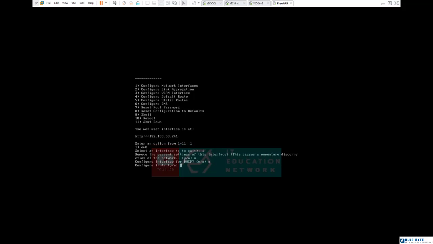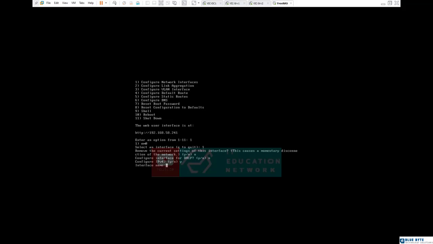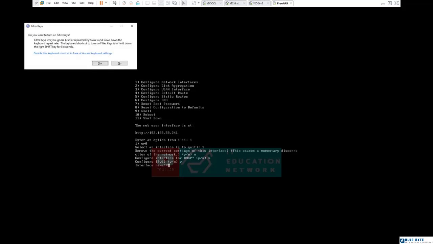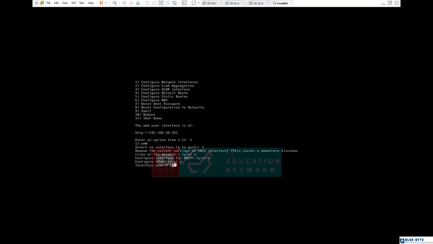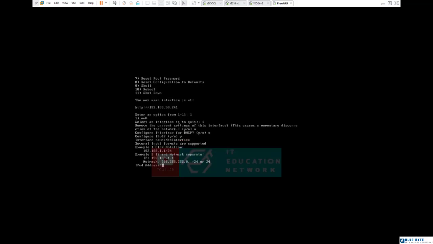Now configure IP version 4? Yes. And the interface name, as we see, let us call it maybe just NAS interface. There I just have another key. So with this one, I will call it NAS interface. And now the system asks me to set an IP address.